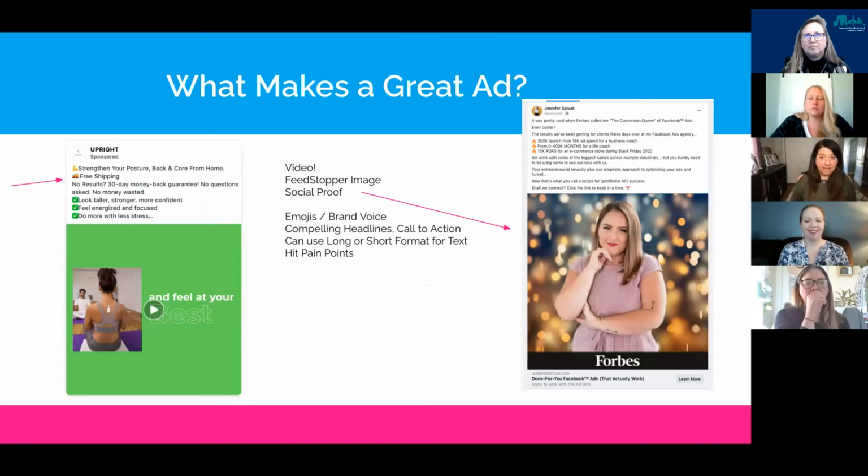So what makes a good ad? A lot of things, right? But there's a couple things that I'm going to point out. Video, hands down, it's not changing, not going away. Feed stopper image, we call it. On the right, you see it's glittery and bright. Maybe it's a feed stopper to me as a glittery, bright person. But social proof also. She has Forbes, that's social proof. A lot of comments or likes on something can also be considered social proof.